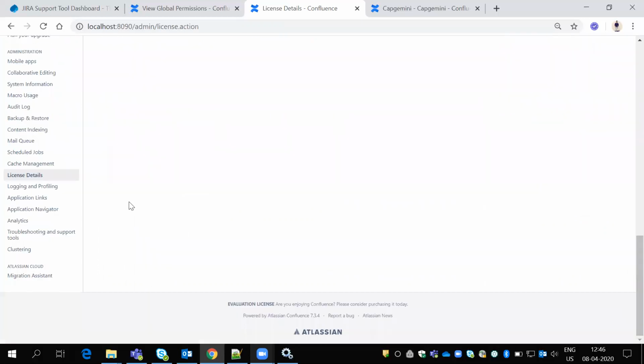Okay, and logging and profiling. We have discussed logging and profiling. It is helpful for getting support from Atlassian teams when we provide all the log files. Application links, what options we have there, we'll discuss this now.